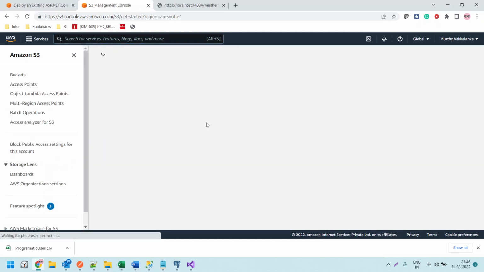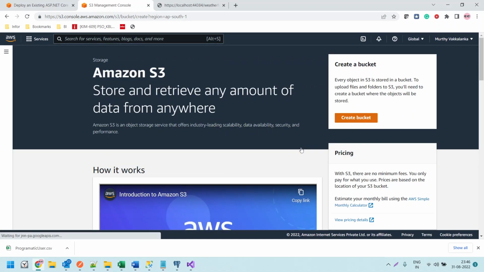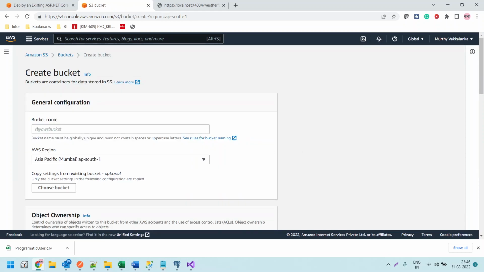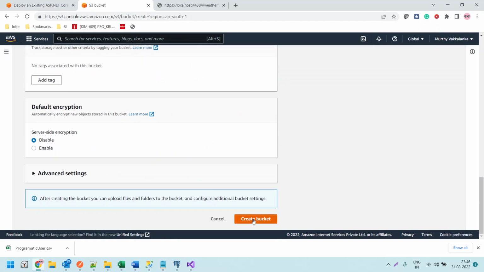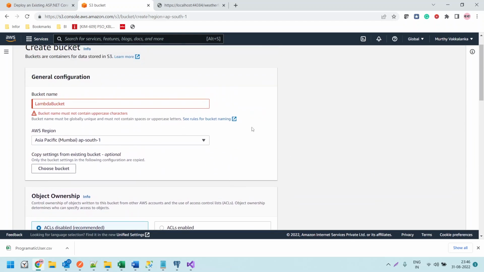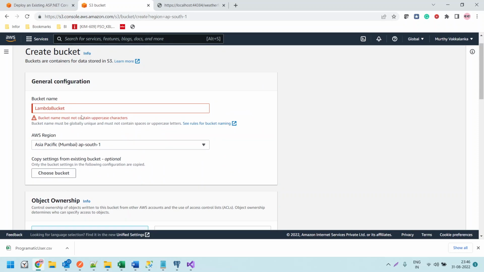So let us create the bucket. Create bucket. This is the bucket name we want to give. We will leave all the default settings and just create bucket. So the bucket name, all okay. It should not contain capital letters. So, Lambda bucket.